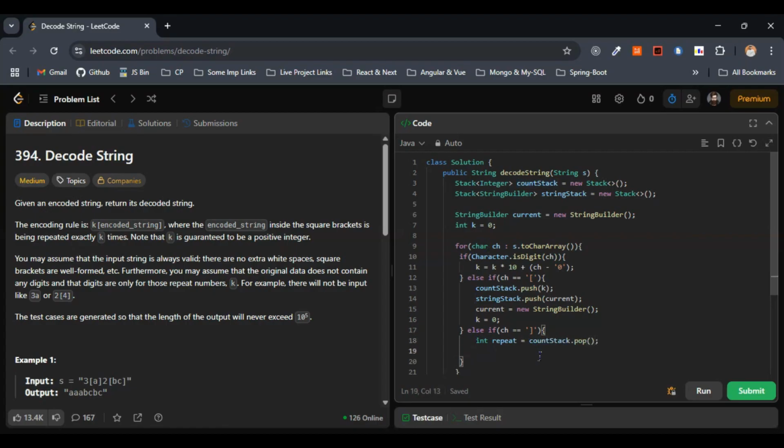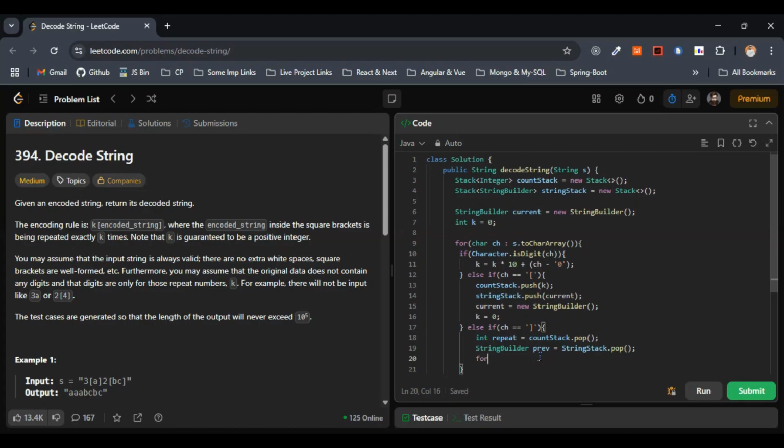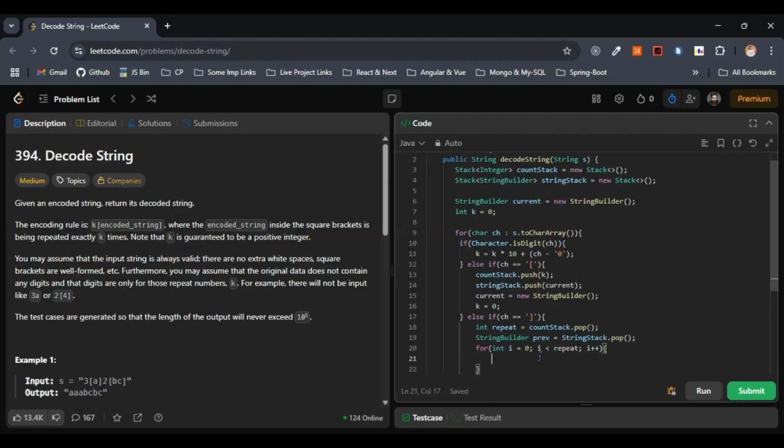This one is fine. So the next step after getting the repeat count, we have to get the previous string as well. So this will be StringBuilder previous equals stringStack.pop. So we are just getting the previous string here. Next, let's go with the for loop. This one will be int i equals 0, i less than repeat, and let's increment the i here. Within this for loop, we will append the current string repeat times. So I'll just go with previous.append of, so we have to pass the current here. So we are done with this part.